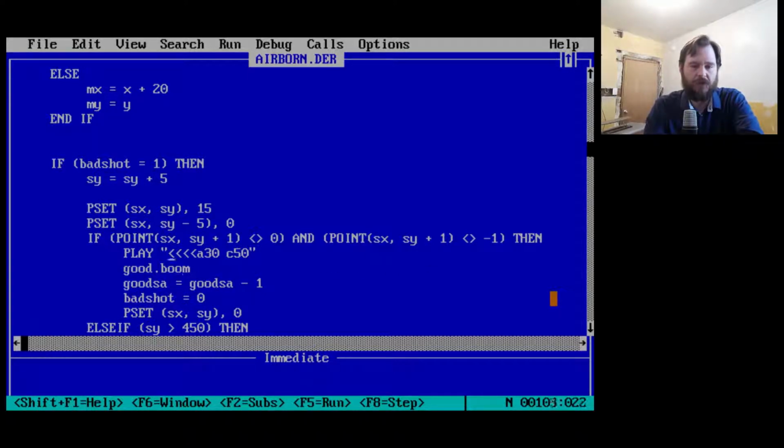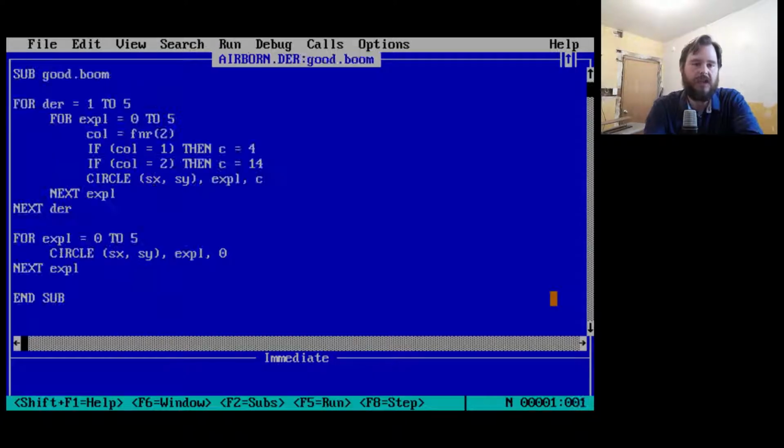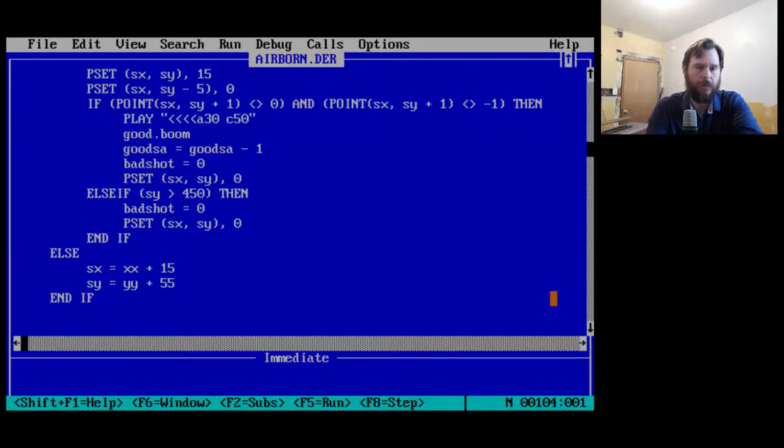Okay, so basically if his missile hits a non-black pixel that's on the screen, i.e. you, then we're going to play this, and we're going to do the good boom, which is same concept. 5 times you're going to make 5 ever increasing circles randomly in red and yellow, and then it's going to erase. So same kind of thing. Okay. Your health goes down by 1. He's no longer shooting, and we're p-setting where his missile was. We're erasing his missile. Okay, if his shot is going off the end of the screen because he missed you, then he gets basically reinitialized. He's no longer shooting, and we erase the bullet.